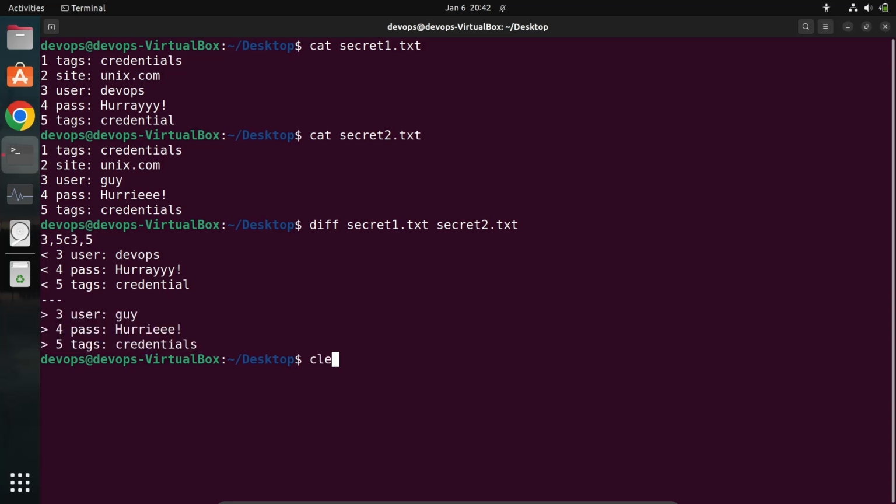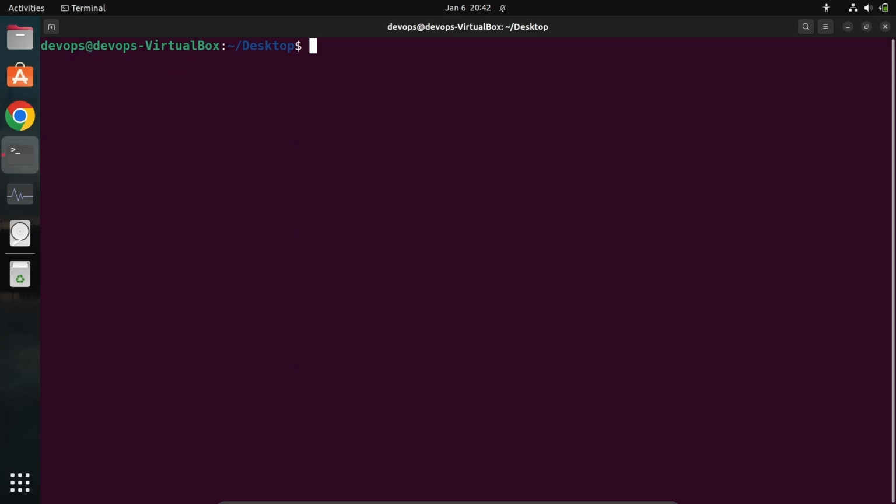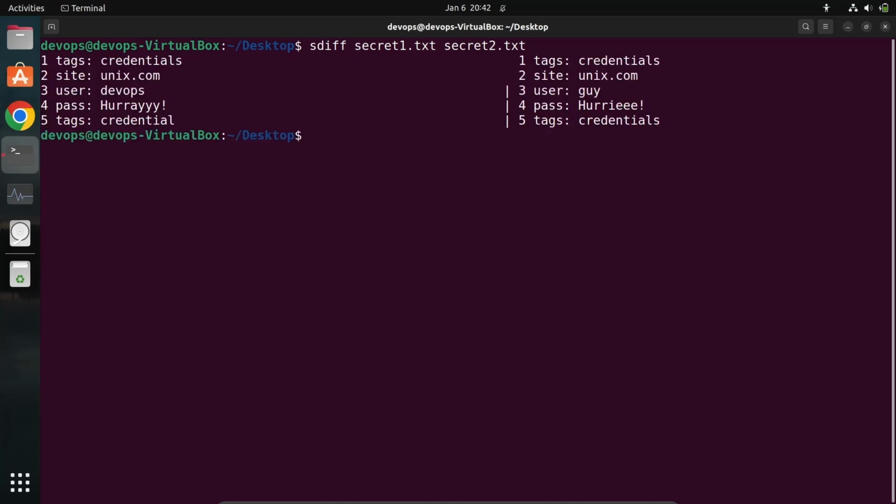Now let me clear the terminal. Now I will use sdiff. This is also a default method for differentiating files. If I hit enter, it will show the difference side by side by opening the files, and it will also mark the lines where it is different.